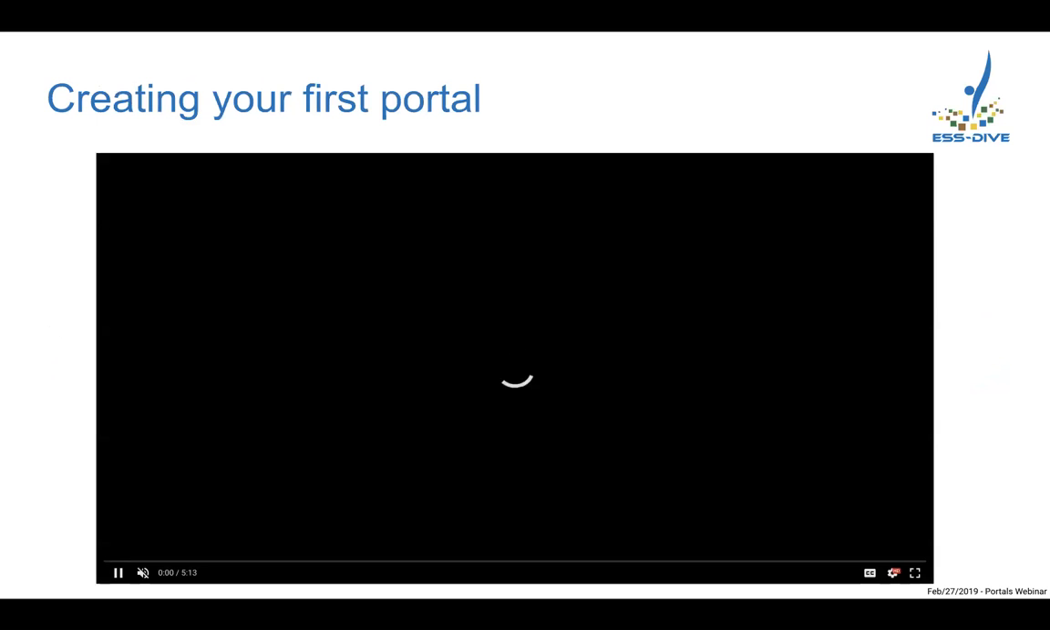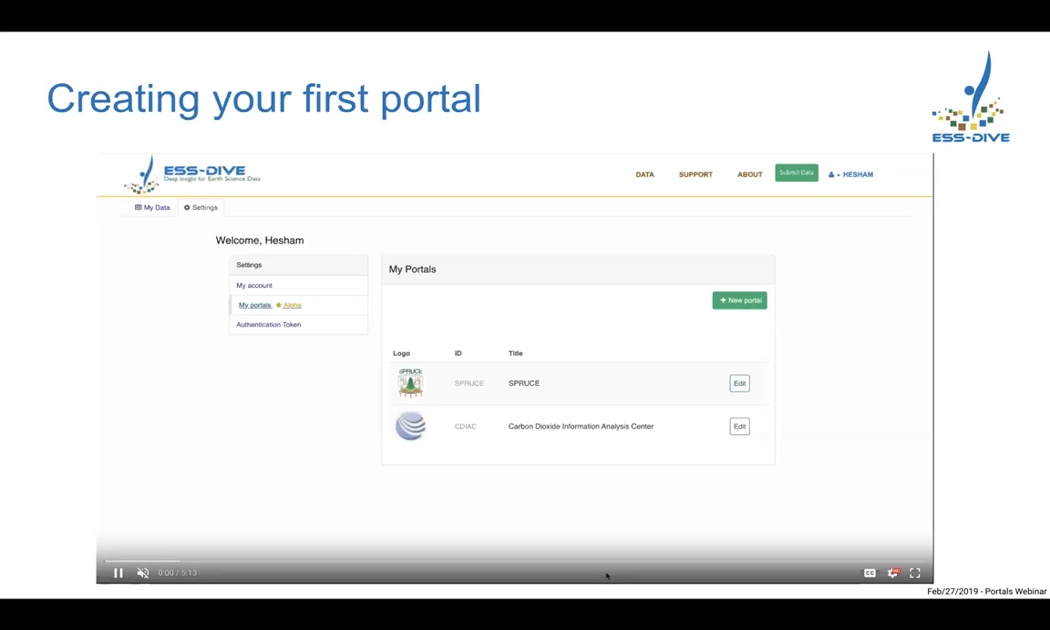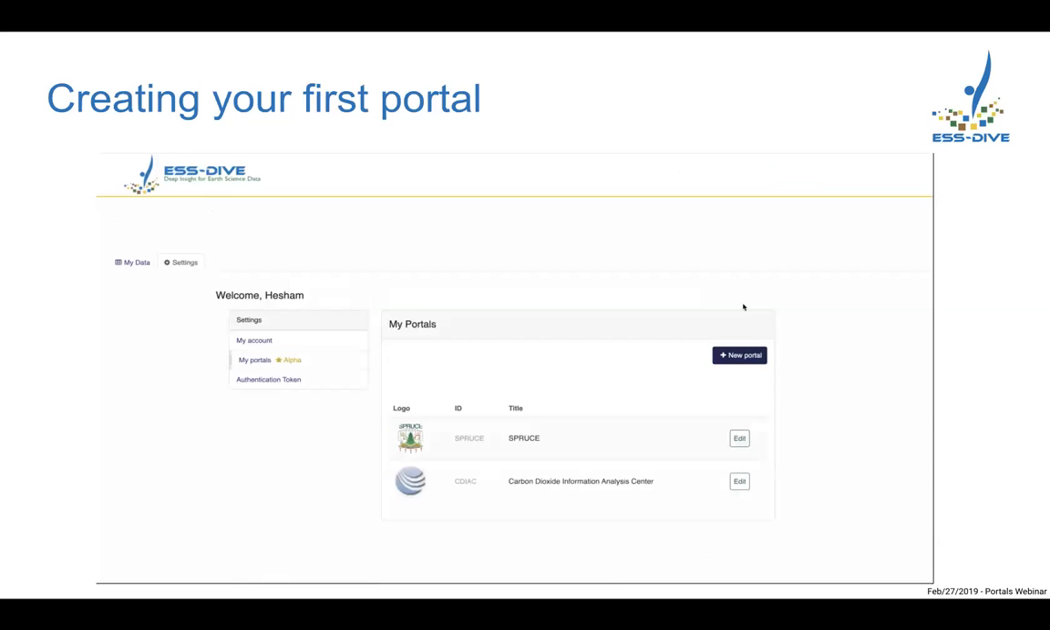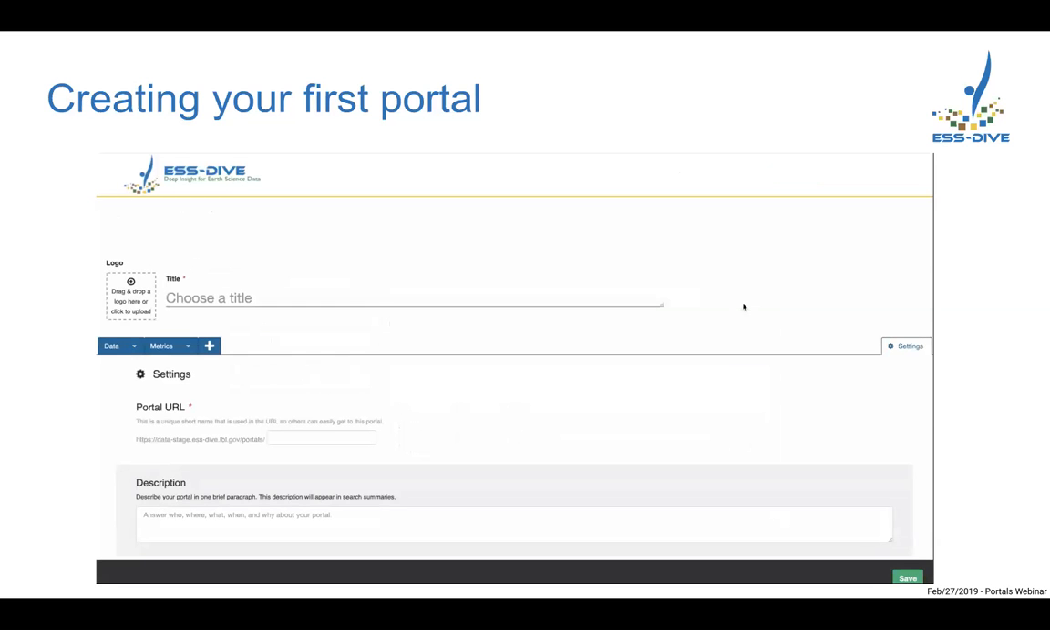So to start creating our first example portal, all we have to do is click on the new portal button. It starts off showing you the settings page of your portal where you'll be able to set the basic elements of your portal. So initially, just enter the portal title.